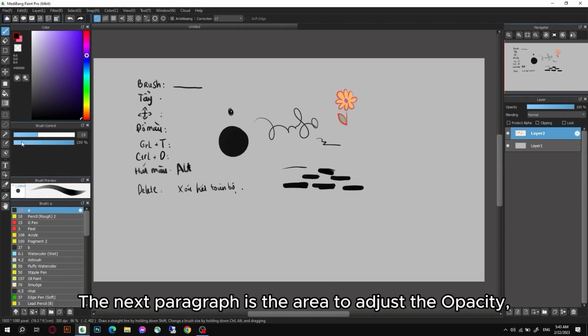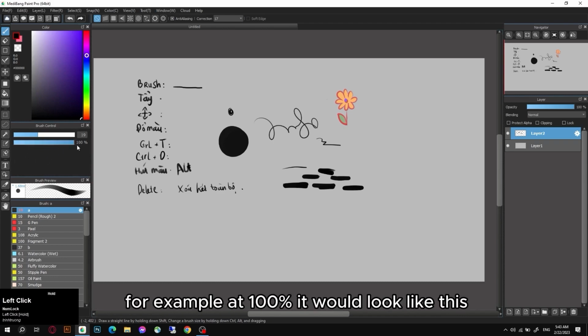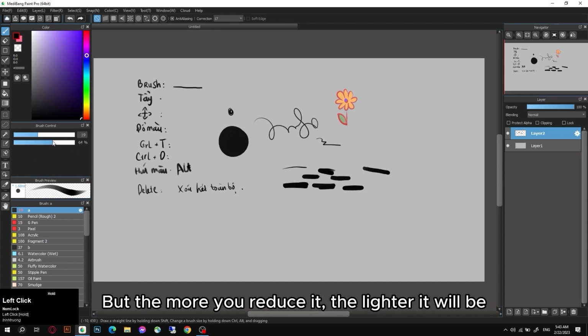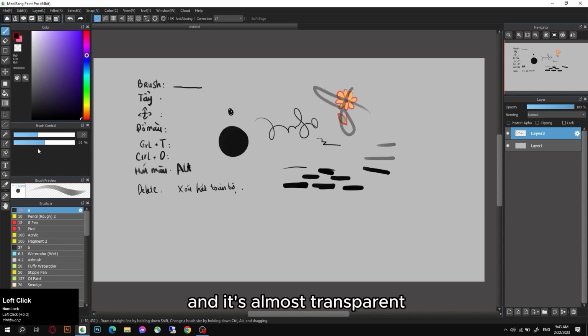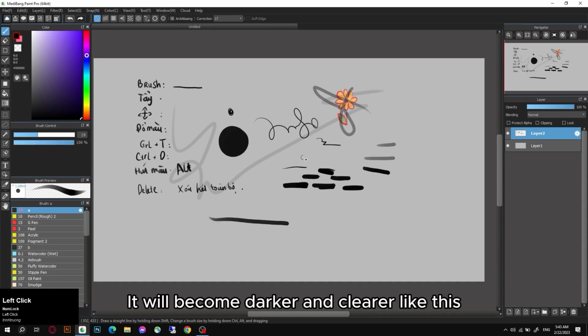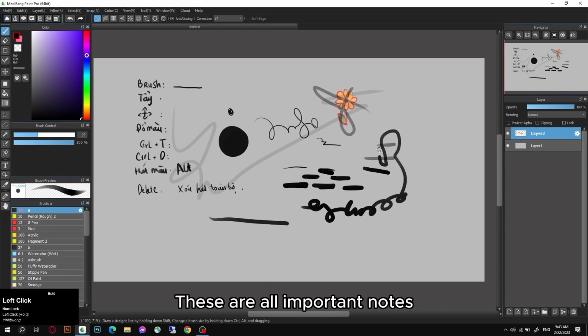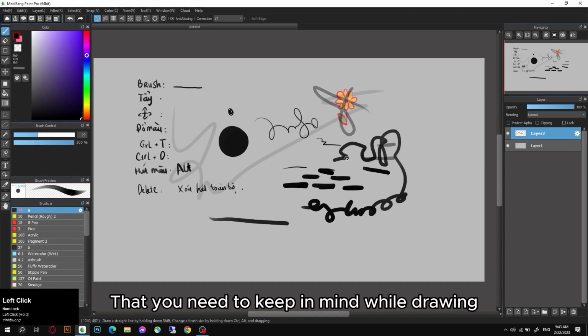The next part is the area to adjust the opacity, the level of clarity of your brush. For example, at 100% it would look like this. But the more you reduce it, the lighter it will be. And it's almost transparent. Do you see? And if I increase it again, it will become darker and clearer like this. These are all important notes that you need to keep in mind while drawing.